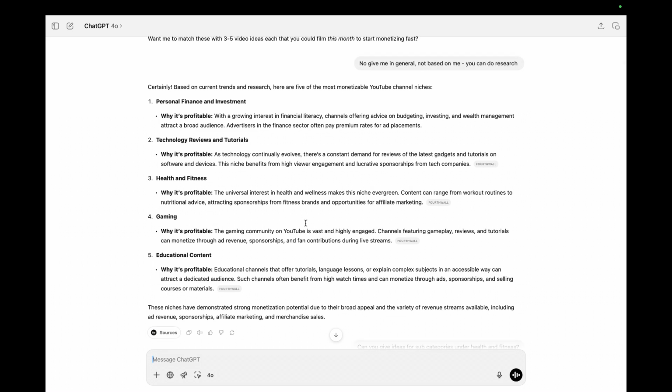So these are the top 5 niches that it came up with based on research. It says personal finance and investment, technology reviews and tutorials, health and fitness, gaming, educational content. Perfect. Now, choosing one of these doesn't necessarily give you the topic of your page. Yes, you can choose something like educational content, but what type of educational content are you going to post on this Faceless YouTube channel?